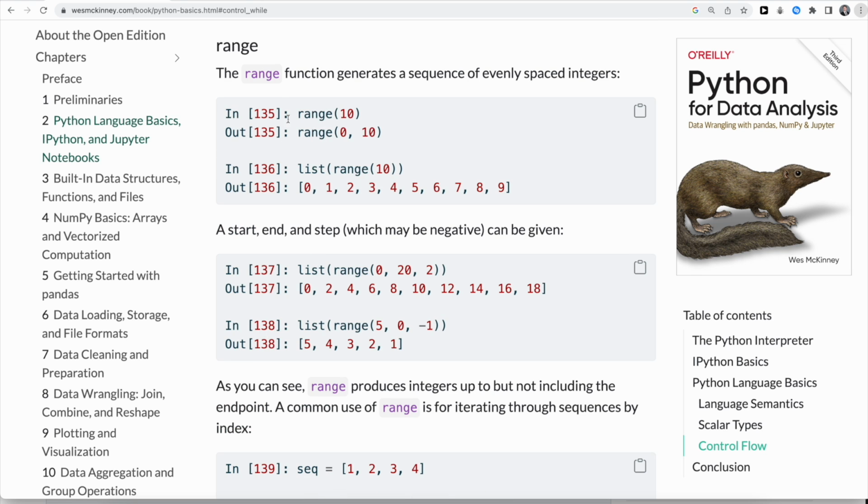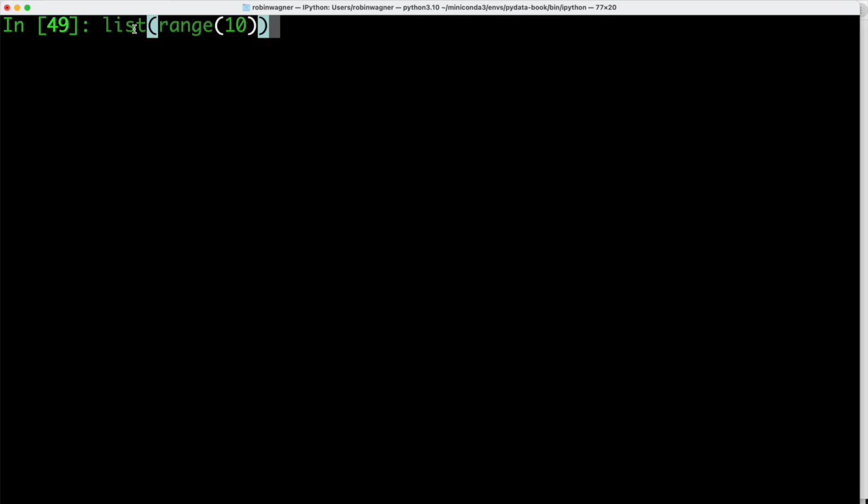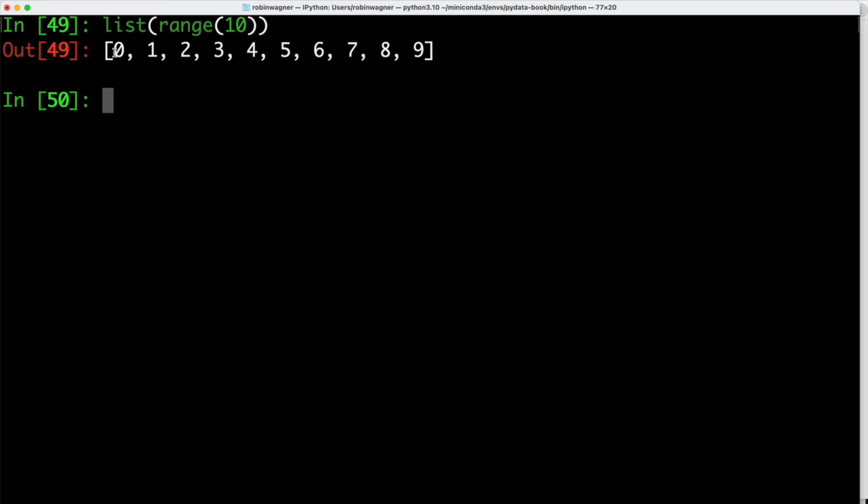We can also use the range function inside of Python, and that generates a sequence of evenly spaced integers. So for example, we can have a range of 10, or we can specify a starting and an ending value, a range from value 0 to 10. And we can also go ahead and turn that range into a list. So if we have a range from 0 to 9, which range 10 refers to, we can turn that into a list, and then we get back a list with all those values that are covered inside of that range. So in this case, the values from 0 all the way up to, but not including 10.